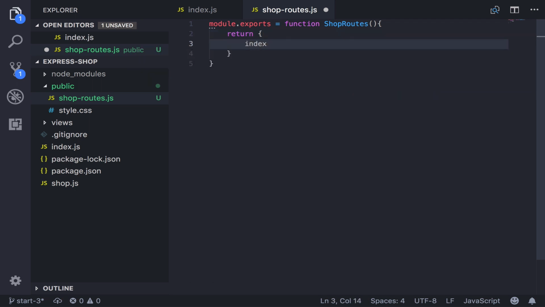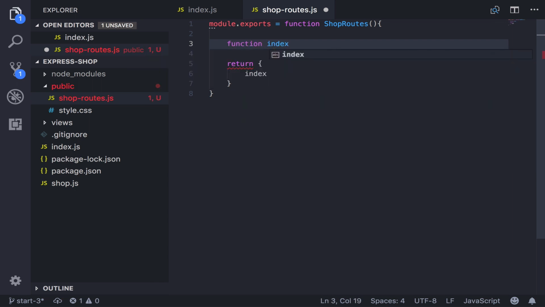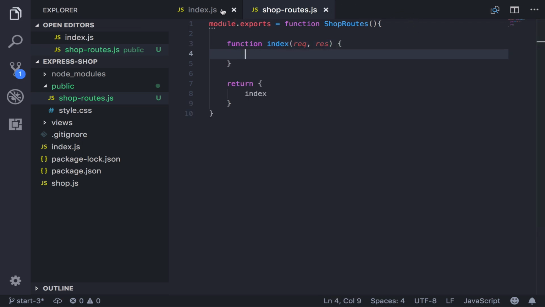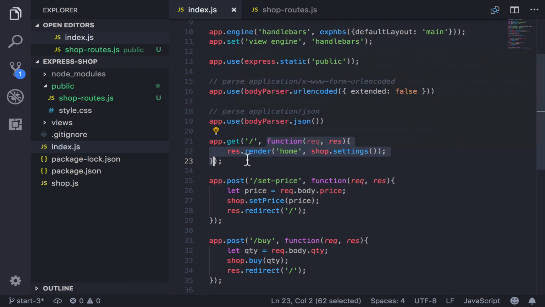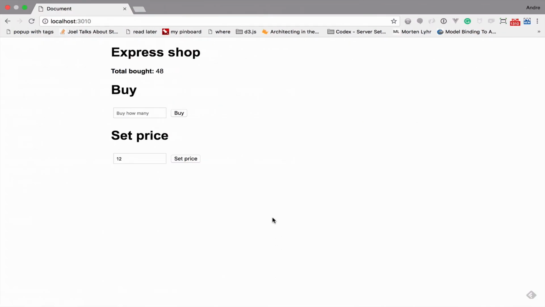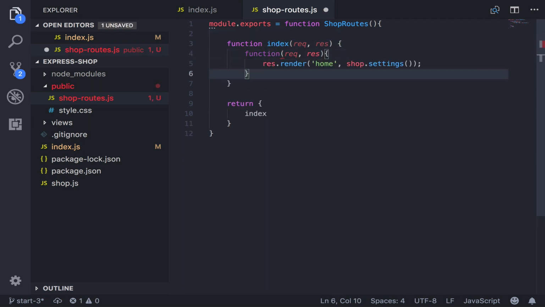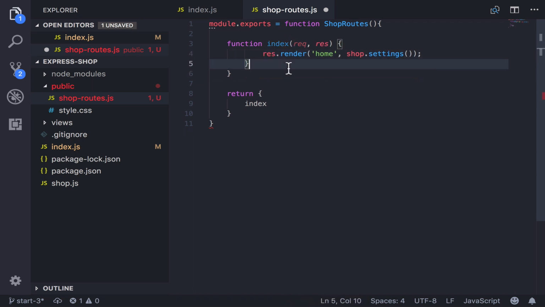The first one is index. I'm going to create a function here. It's going to be our index route, request, response. And what I want to do now is move this code into here. Cut, Control S, and then if I go in here, I'm going to put this in here, Control V. I don't need this, res.render, so I've got this in here, and then I'm going to go back to this.